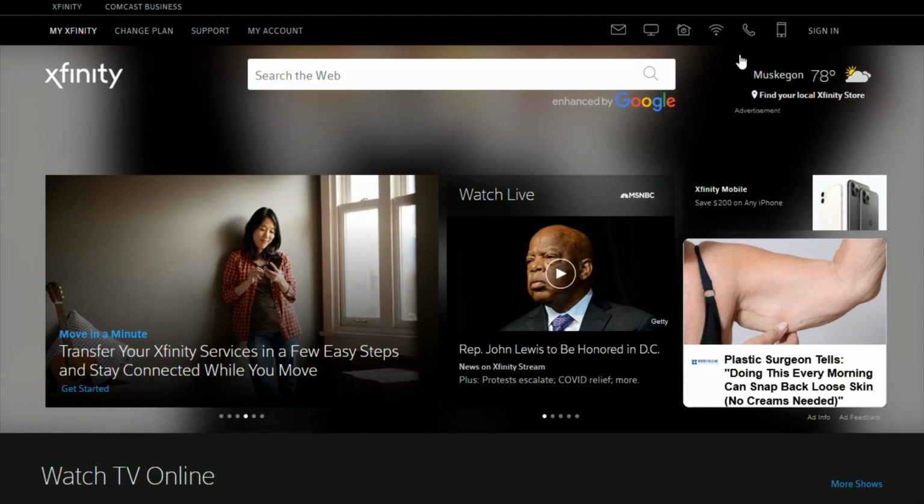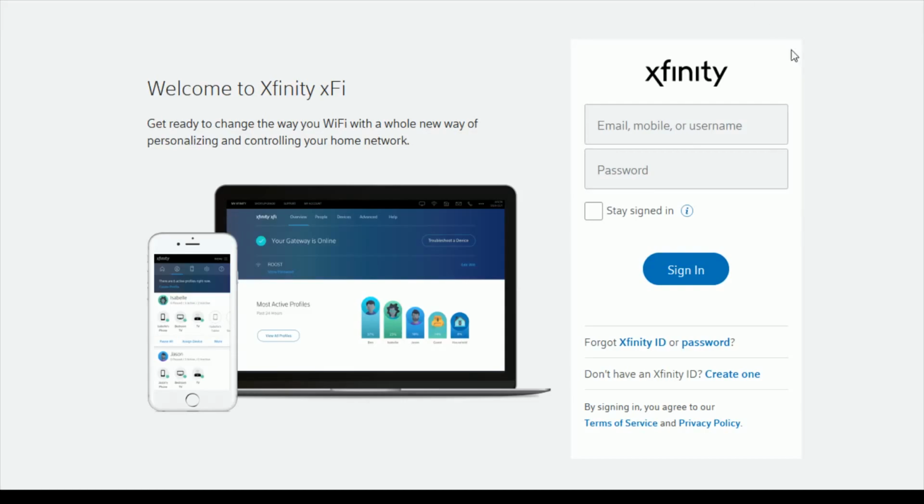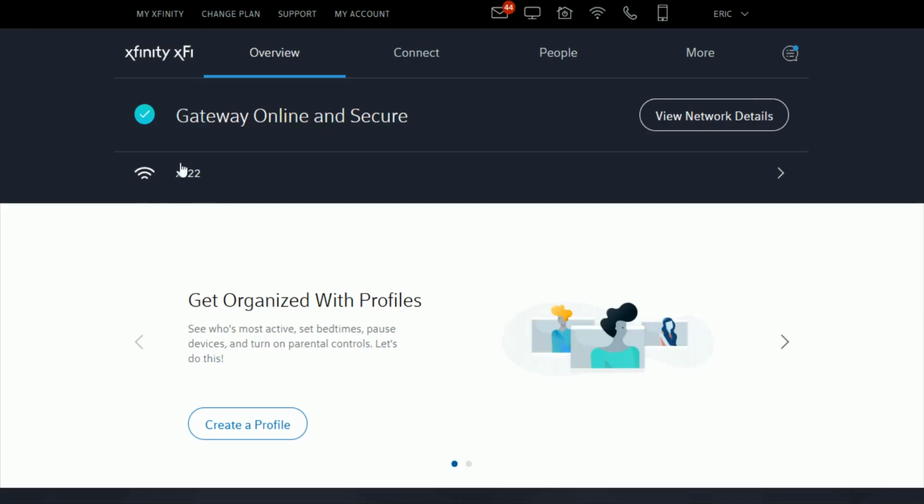Now, at this point, we're going to go over and click this little symbol. It's a Wi-Fi symbol that's here towards the top of the page. And if you have not already done so, it's going to prompt you to log in to your Xfinity account using the email, mobile number, or username that you have hooked in to your Xfinity account, as well as the password, and then click sign in. And then at this point, we're going to go ahead and click on our Xfinity router right in this area. And again, you get to this page by clicking on this little Wi-Fi symbol that's here towards the top of the page. So I'm going to click on my Xfinity router.